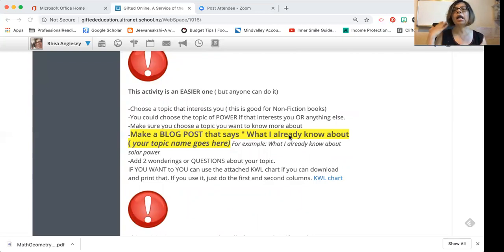And then in my blog post, I might write down everything that I think I know about that topic, and then 2 questions or wonderings about my topic. I might even get very specific and pick one particular bird. Or if it's power, I might write down, okay, I know that power can be of different kinds, and sort of brainstorm the different kinds of power. And then maybe have a wondering. For example, I wonder why solar power is not used more to drive cars.